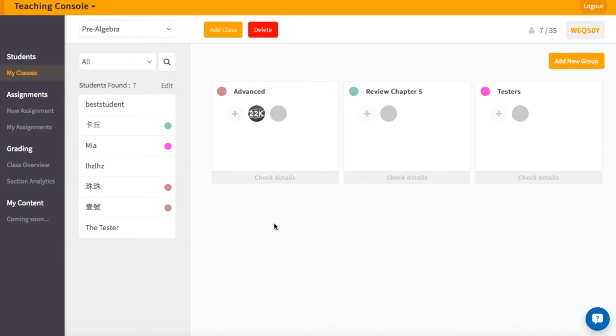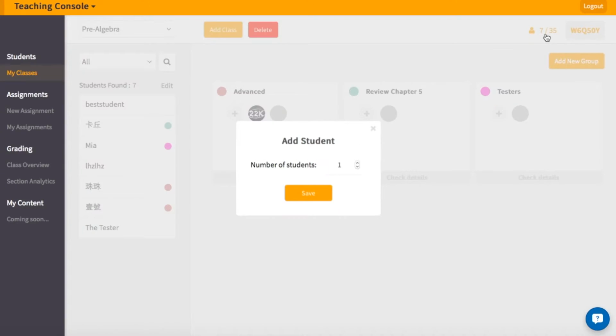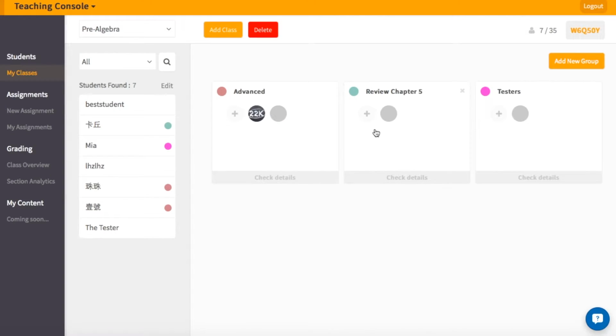We now make a small jump. Let's look at what happens when students have joined your class. 7 right now out of 35 have joined the class. And if I click here, I can add more students if I want to, which doesn't seem necessary right now because the class is not even full yet. In the left-hand corner, I can navigate between different classes that I've created, 2 right now, and I see the students that are in my pre-algebra class listed underneath.